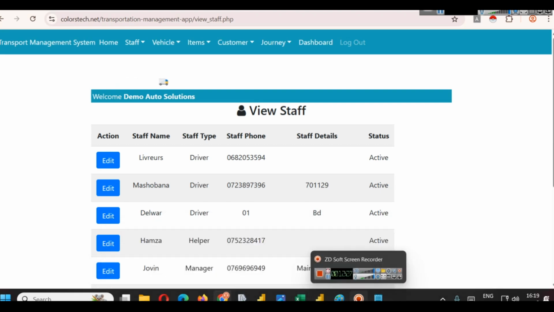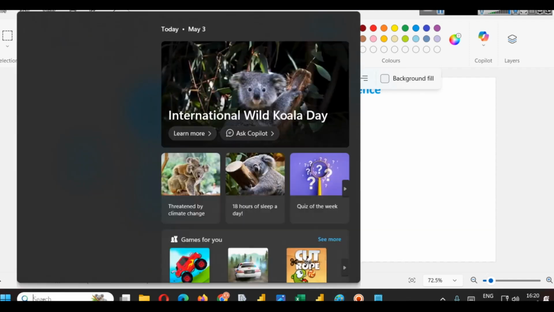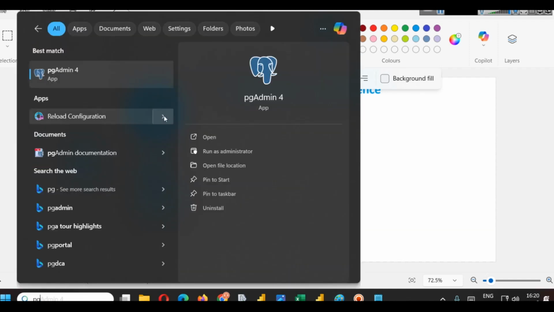I will introduce you to how to create this database, how to store some information in the database, and then more importantly how to connect it with Power BI. That is one important thing. There are different types of databases, like MySQL and PostgreSQL. For PostgreSQL, we use a tool called pgAdmin.